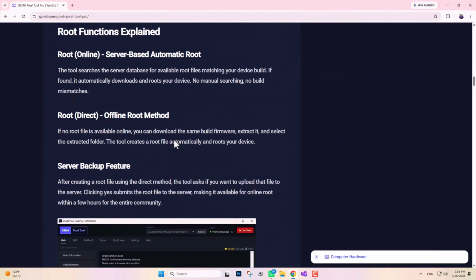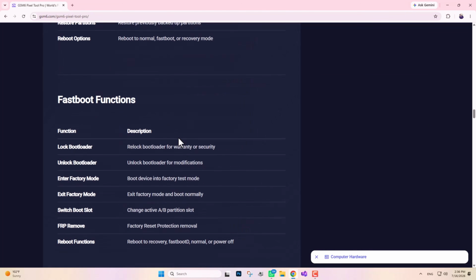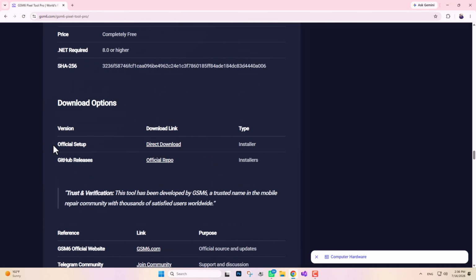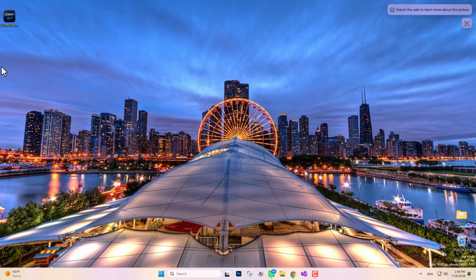Let's get straight. Download and install GSM6 Pixel Tool Pro from the official website. Install the setup and launch. Also make sure you have installed compatible Android USB drivers to avoid issues while fixing this.